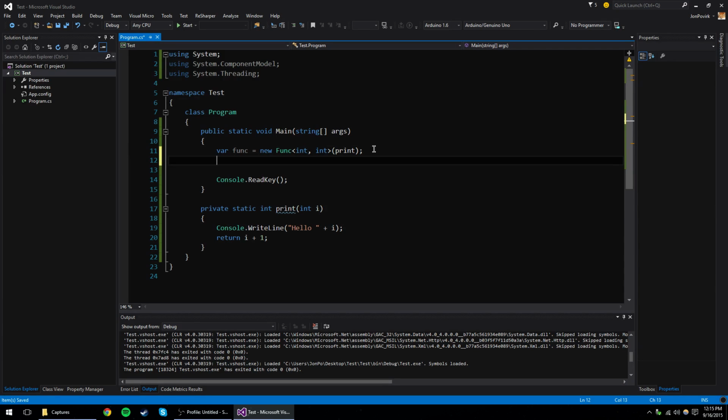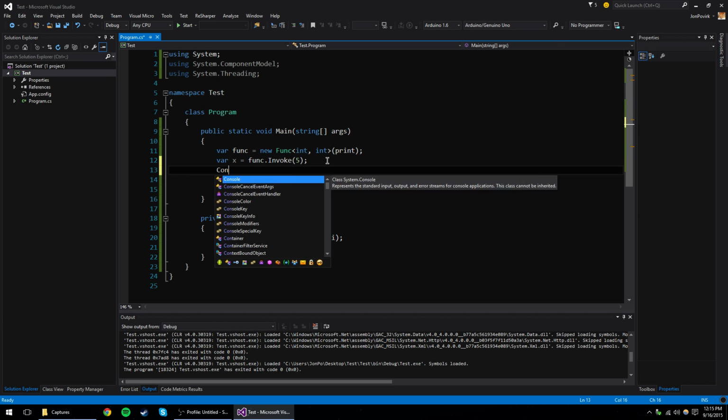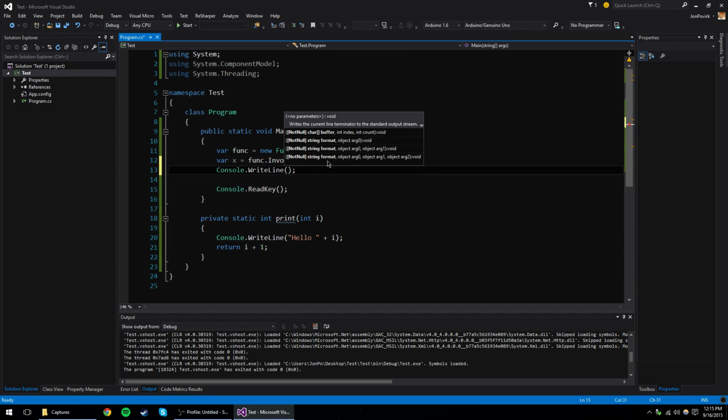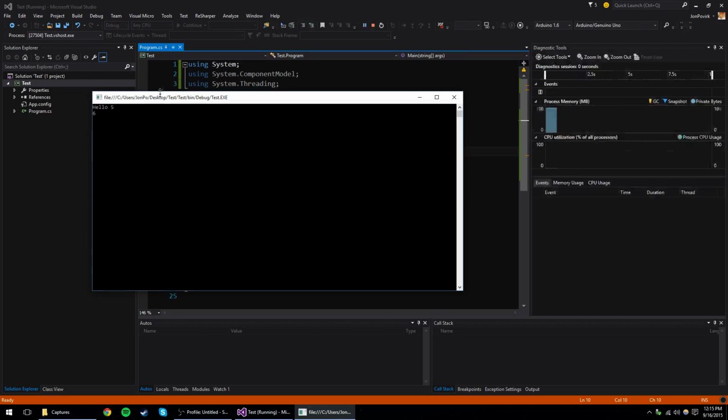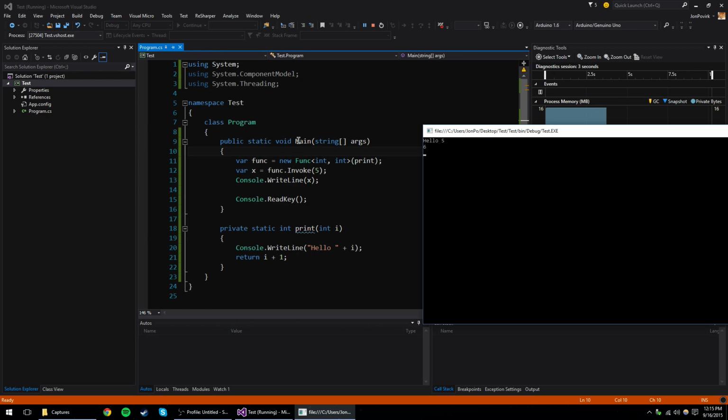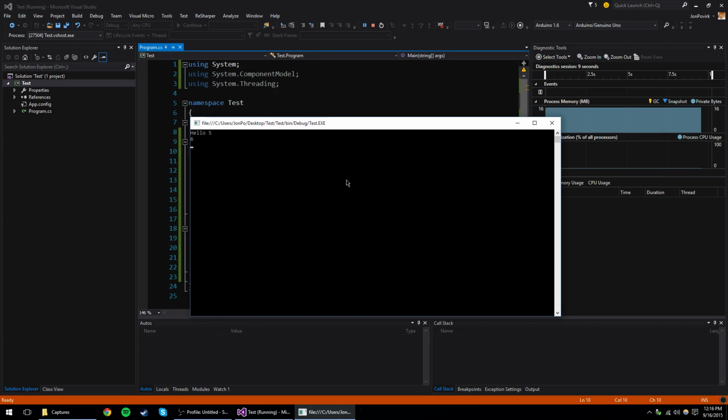Now, just like the Action and the delegate, we can invoke the Func, and we'll give it a 5 as well. Now, notice, we can have a return type over here. We can set the result of this Invoke to this x, and we can Console.WriteLine our x. So if we look, we passed in a 5, it invoked this function, it wrote the 5, it added 1 to it, it returned it to this x, and now we printed the x out.